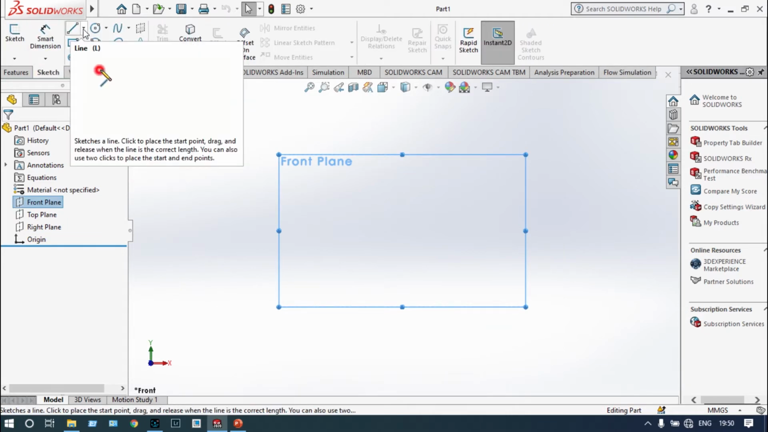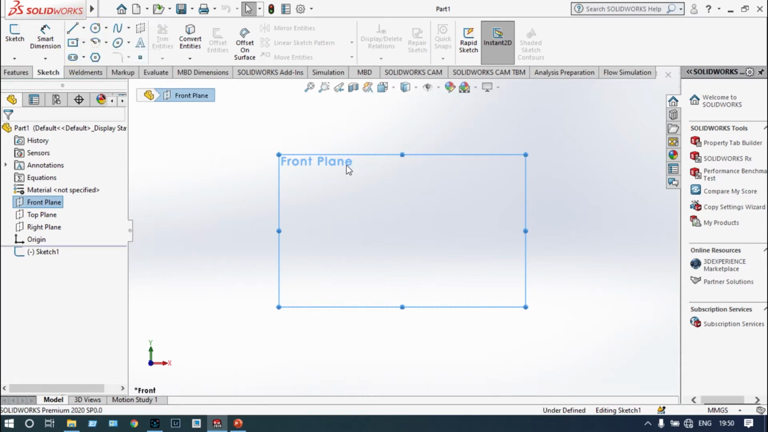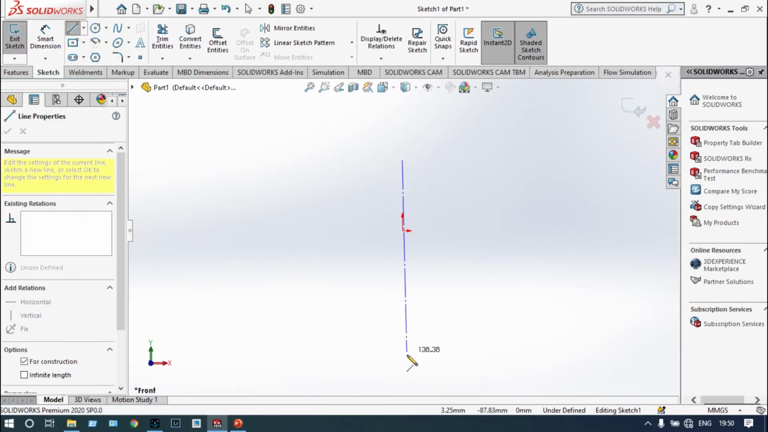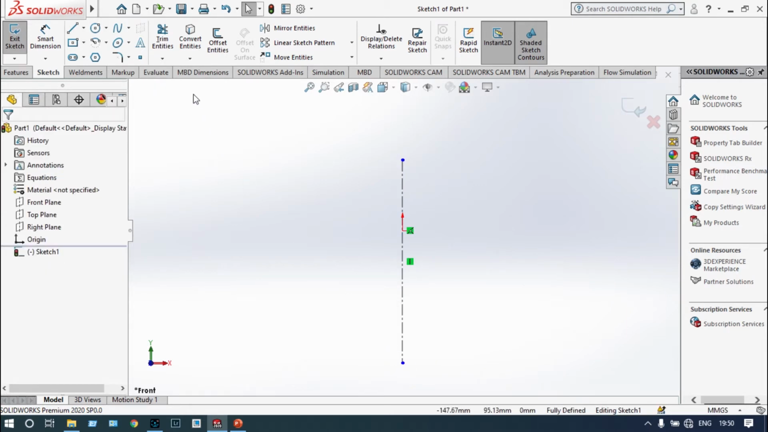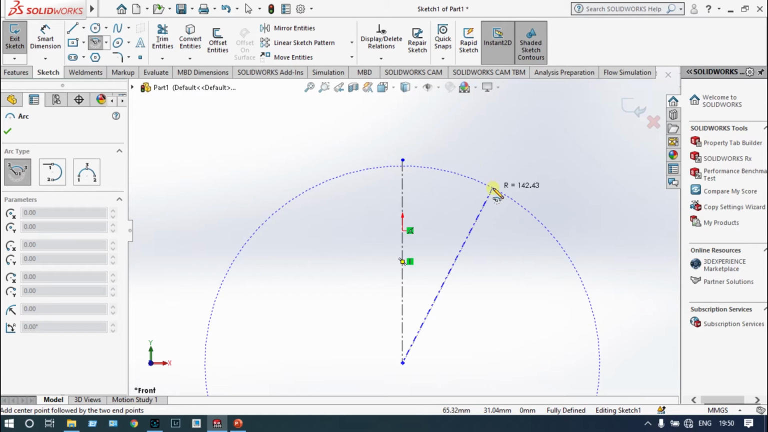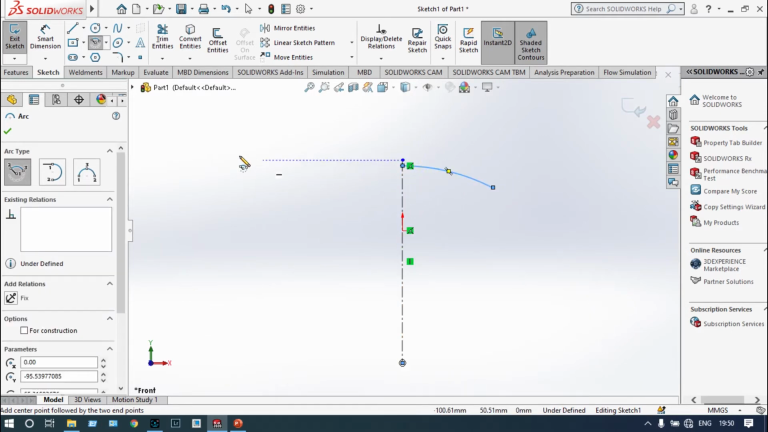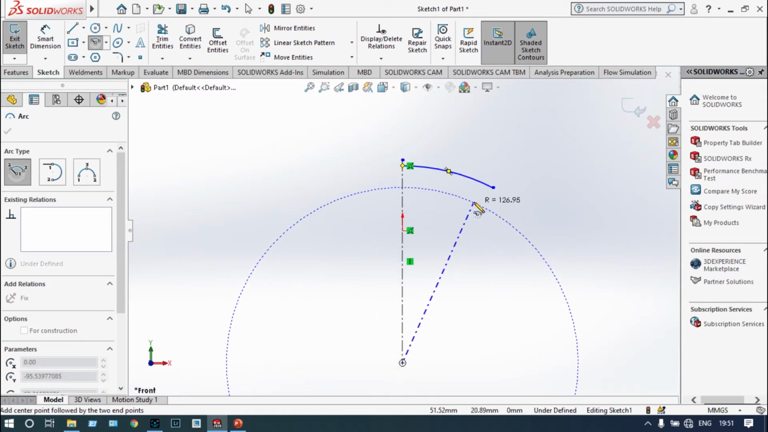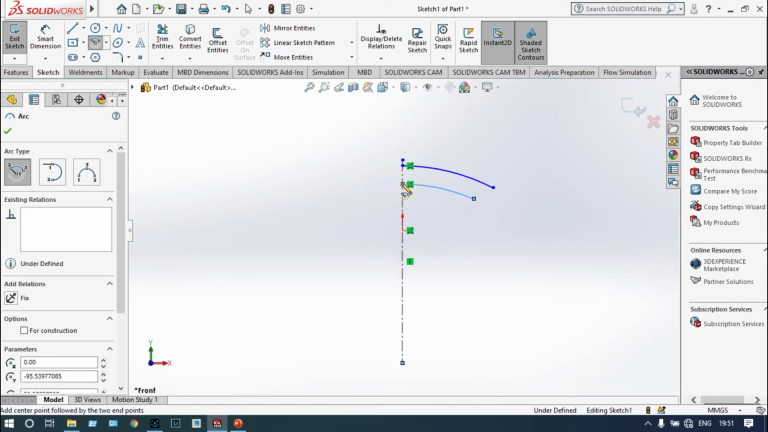Initially, we have to start with the centerline, and we have to draw two concentric circles. Not circles, you have to draw two concentric arcs. Let's draw the arcs. One, another one to be drawn. Okay, we'll start from here again. Two arcs you have drawn.